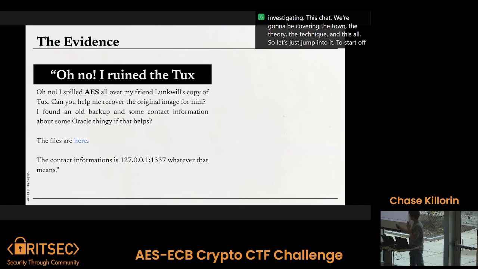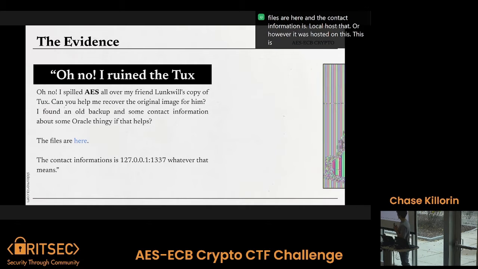To start off, the challenge goes as: oh no, I ruined the tux. Oh no, I spilled AES all over my friend Lunkbow's copy of tux. Can you help me recover the original image for him? I found an old backup and some contact information about some Oracle thing, if that helps. The files are here, and the contact information is localhost at the port, or however it was hosted on the site. This is the crime scene.